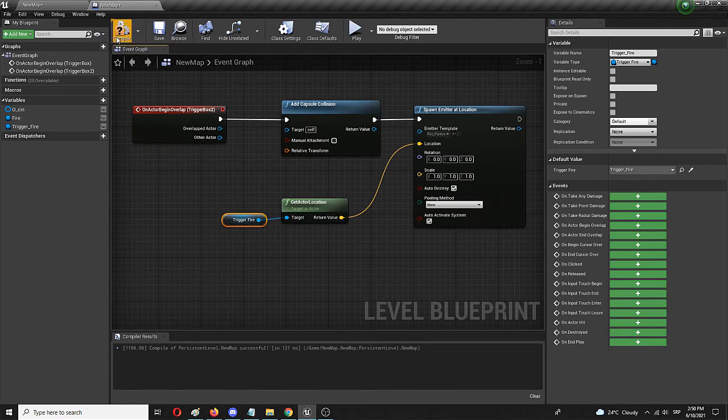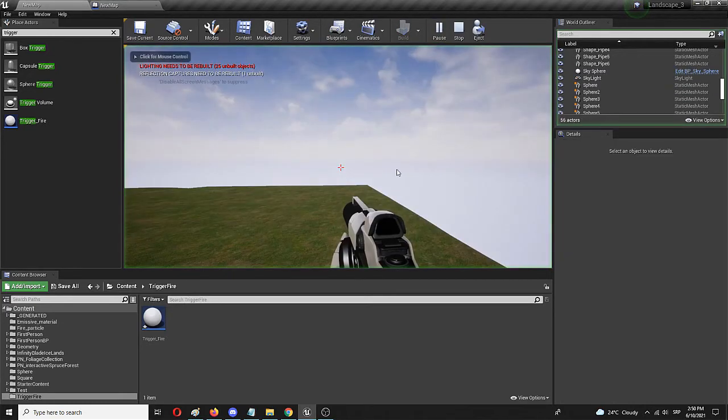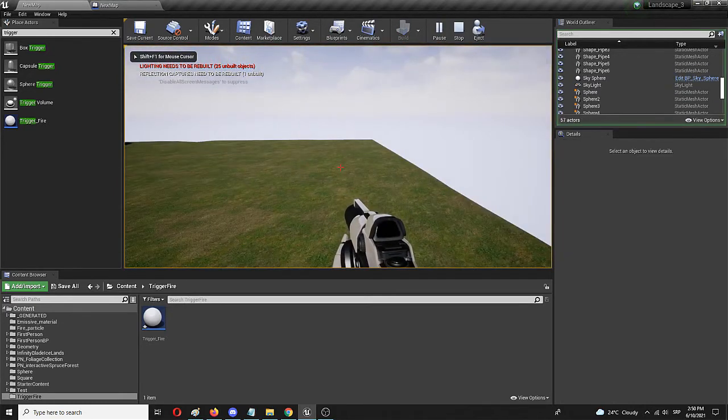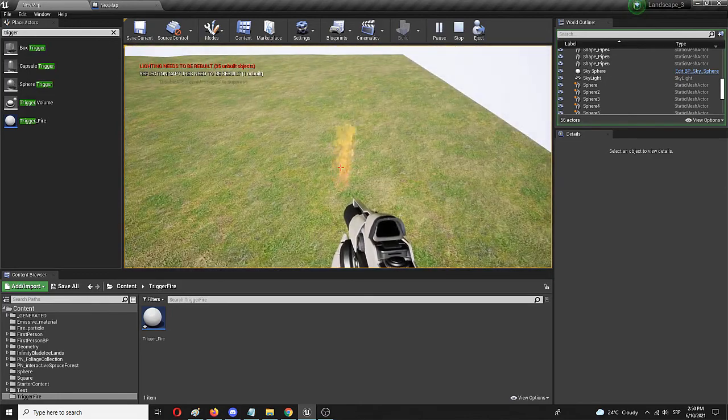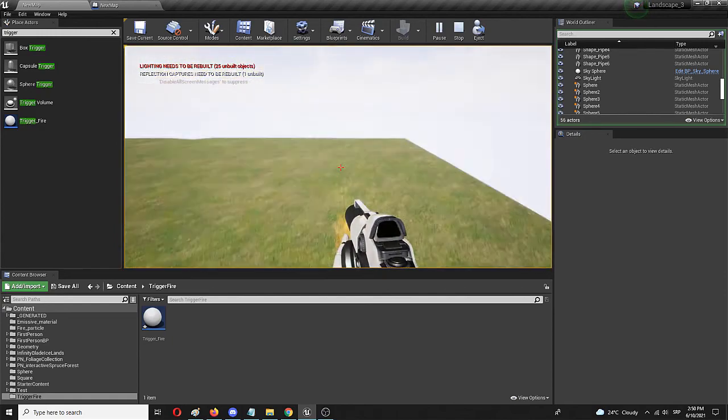So let's see how it looks in the game itself. First, I'm going to compile it, I'm going to save, and let's see it. Here it is. Here is my player. I'm entering the space, and here it is. There's that beautiful, gorgeous little fire burning away, nice and cozy in the nothingness of this level.